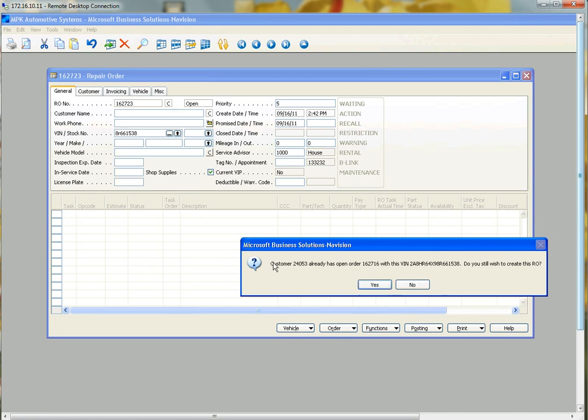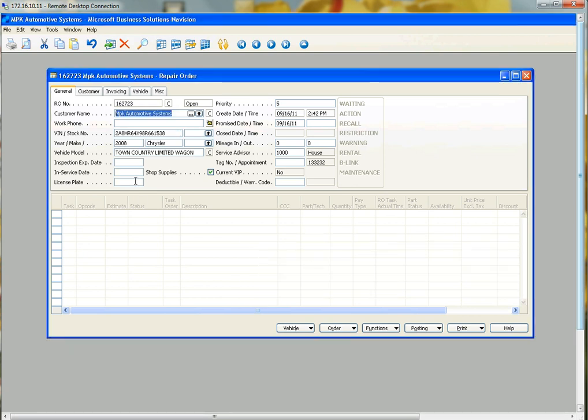The system will warn you if there's an open repair order, and if you still want to open a new one, I'm going to click yes, and from the VIN number, it would grab the customer card. Had I written the repair order based on the customer name, it would give me a list of all the vehicles that the customer owns, so you could select the proper vehicle.